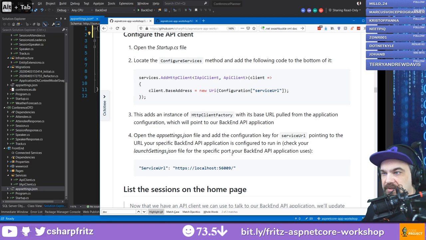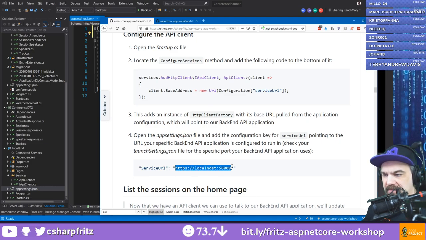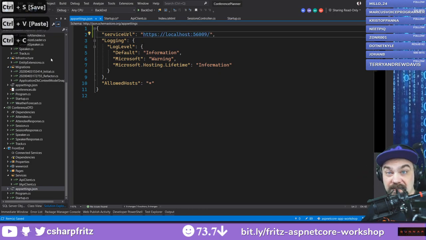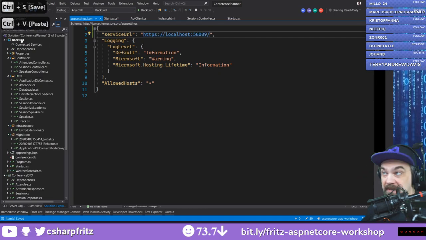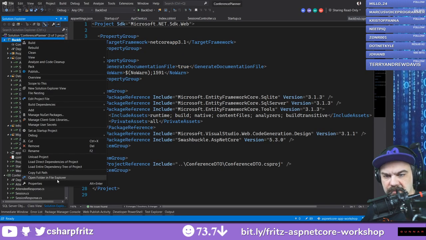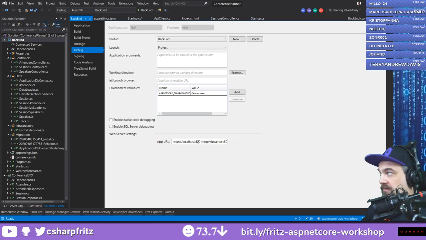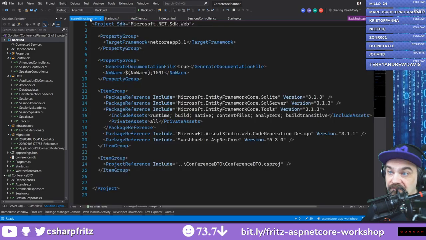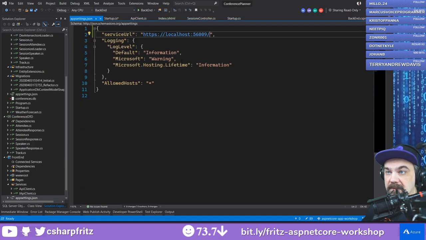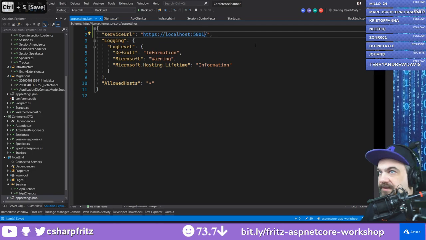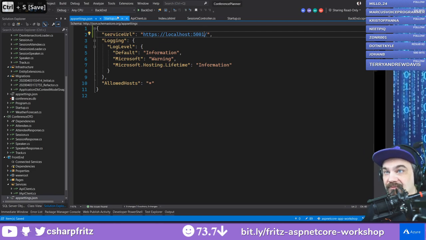So we need to give it a service URL, and this is saying to make it localhost HTTPS localhost 56009, but we're going to need to make that wherever it is that this is being served up here. So what I'm going to do is go up here and do a properties, and it's actually localhost 5001 is where this one is being served. Yours might be somewhere else. There it is. So now it knows how to find it, how to connect to that service.